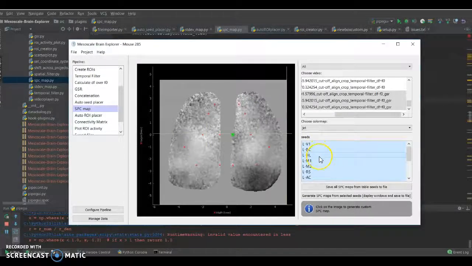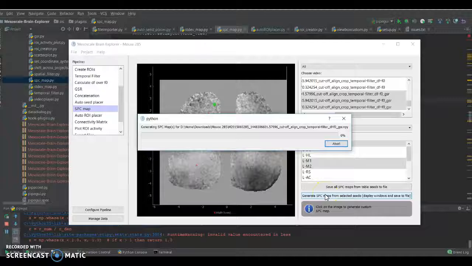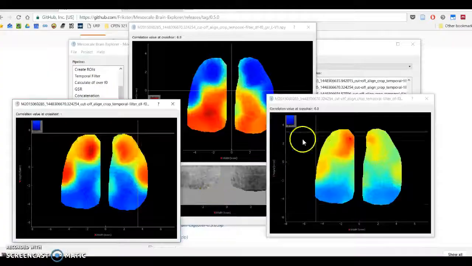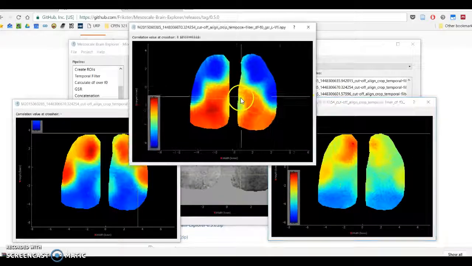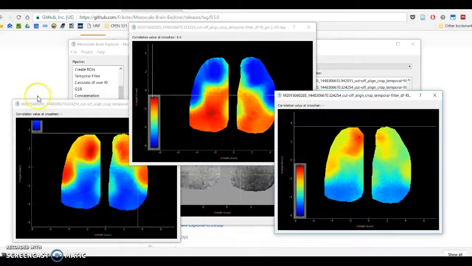Okay, so let's also quickly show what the interactive window looks like. So let's pick, say, left V1, M1, and M2, and generate SPC maps from these. Not taking too long. Right, so here are the 3 maps that we've outputted based on our selection over here for the one video file.